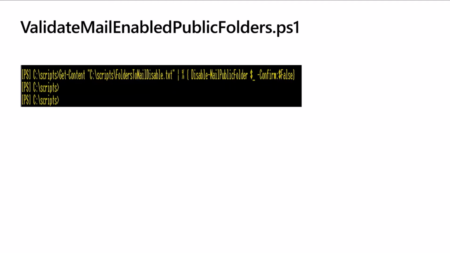You can use the command to fix the problems reported. Again, we encourage you to run the script multiple times to ensure that there are no errors reported by the script. And this will ensure the mail-enabled public folders are also ready to be migrated.